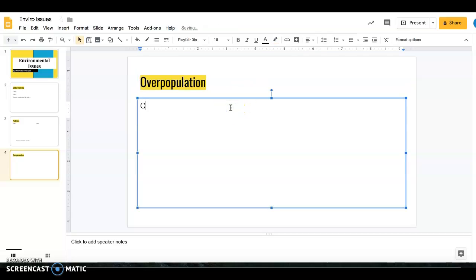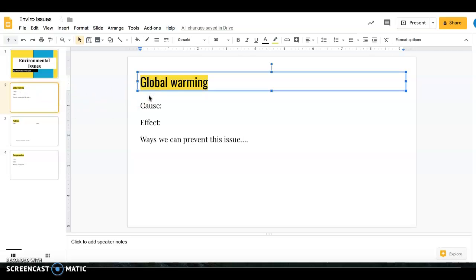And then I'm going to put the cause, effect, and then ways we can prevent. Just like that. So we don't need to do anything fancy. Up here we can adjust the fonts, this font size. So we do want to make sure the class can see all of the words from where they're sitting.